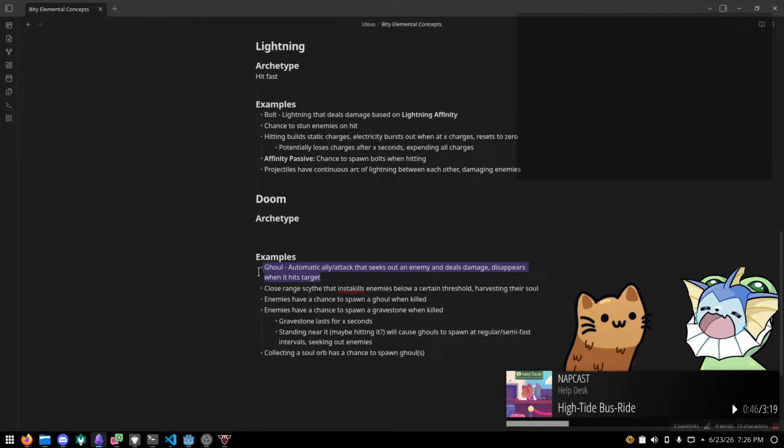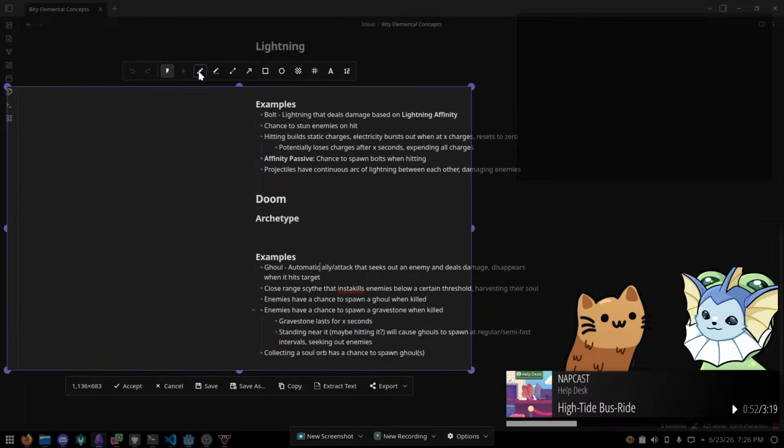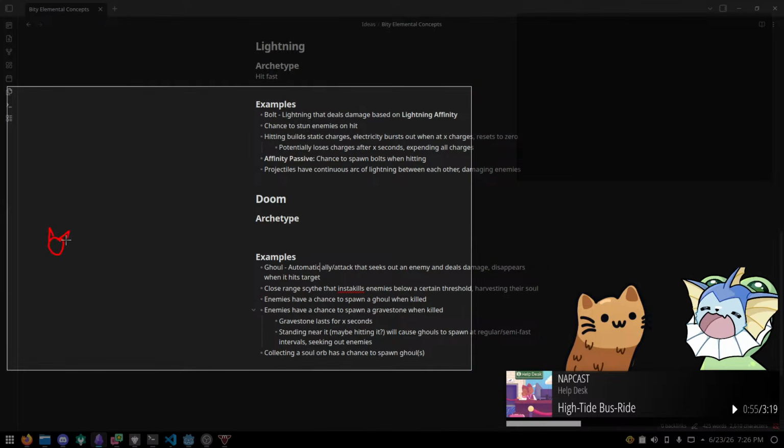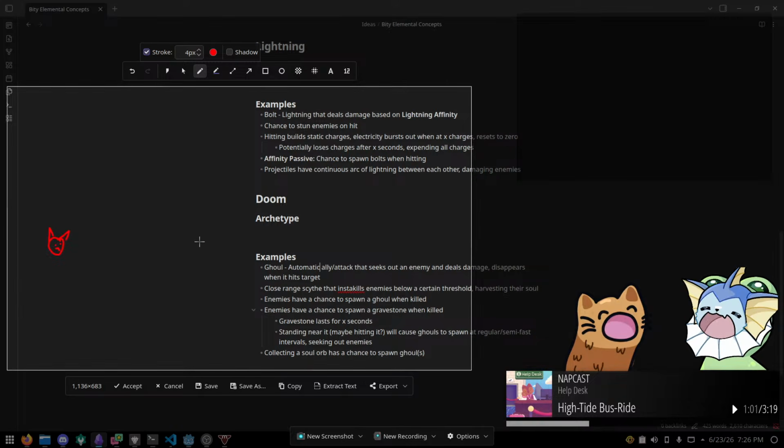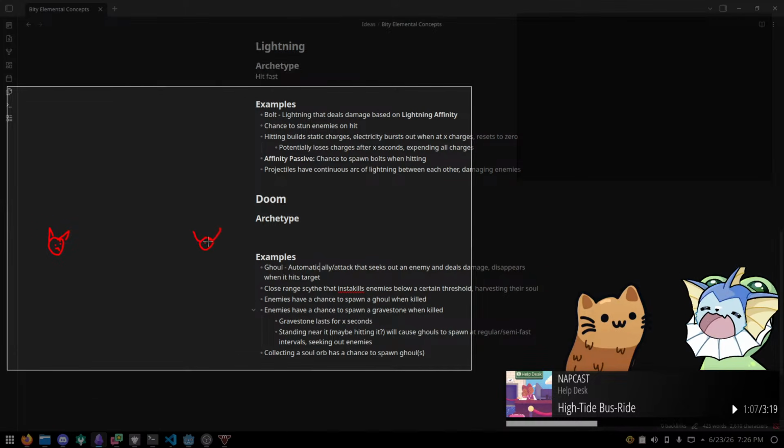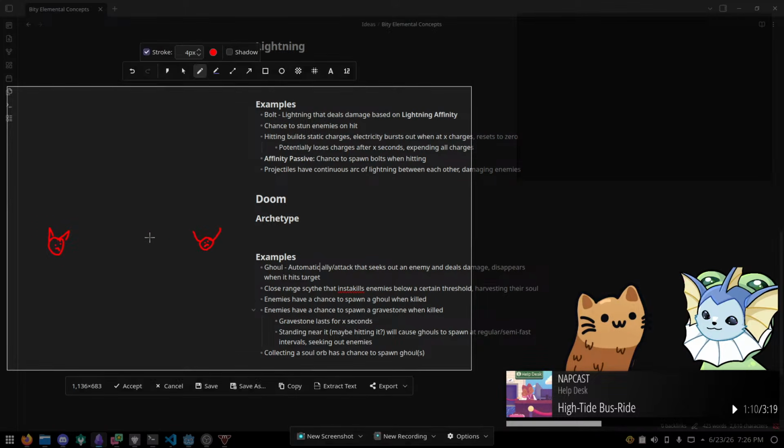So for Doom, I came up with this idea of a ghoul, which would just be like a little, let's say this is Dante over here. That's Dante. There's a little dude here, evil horns. And whenever Dante hits him with a projectile, it would spawn a little wispy thing that would know its target and seek it out over a distance. And whenever it hits, it would deal damage and then disappear.